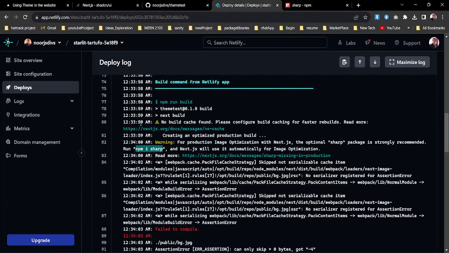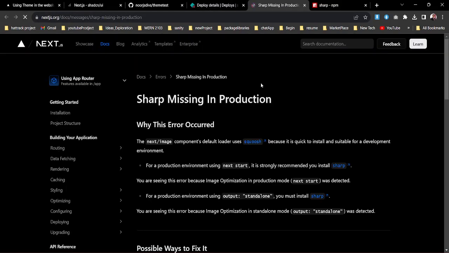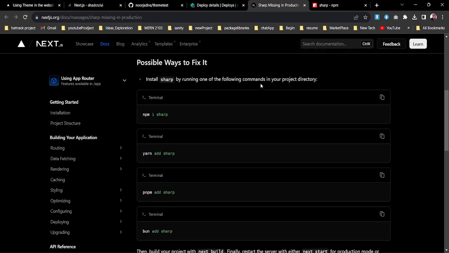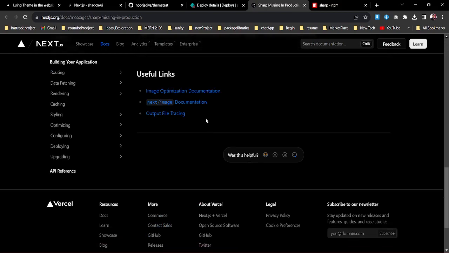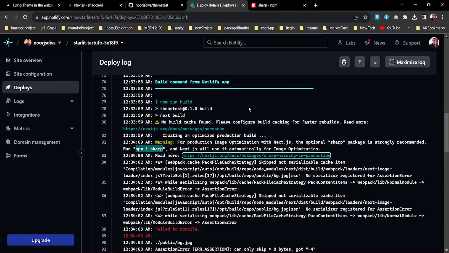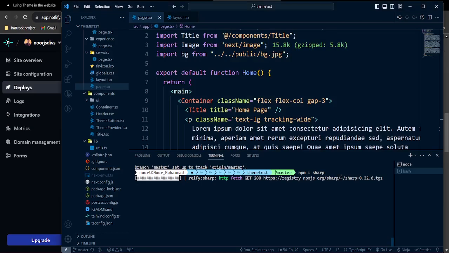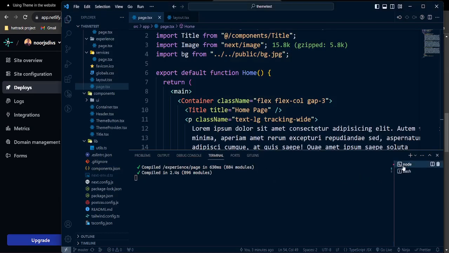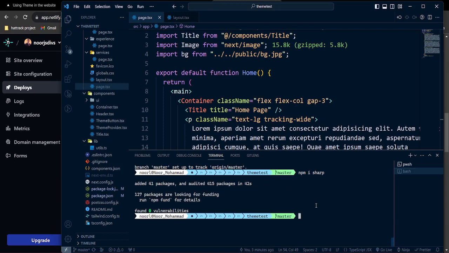After installing, do you need to do anything? Okay, oh okay, it's gonna be used automatically. So I think in production, npm i sharp, it will be used automatically. So let's just install that and then we're gonna push that to our GitHub. I think it will be fine with that. So I'll close my terminal here. Okay, so it's already added.